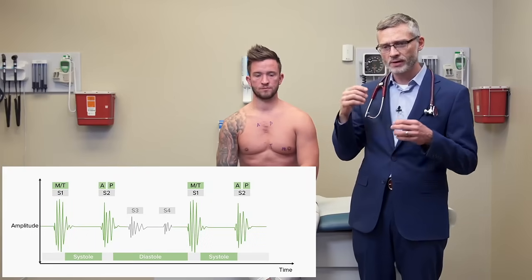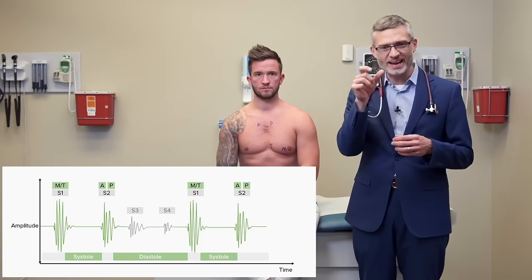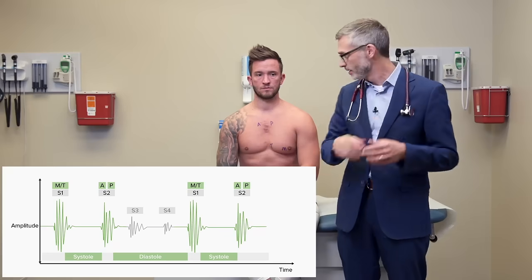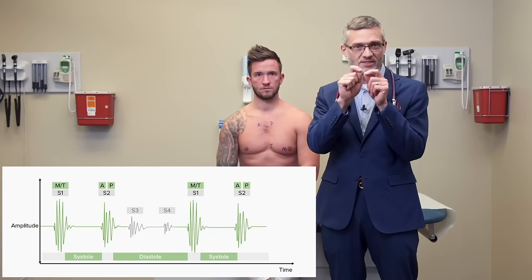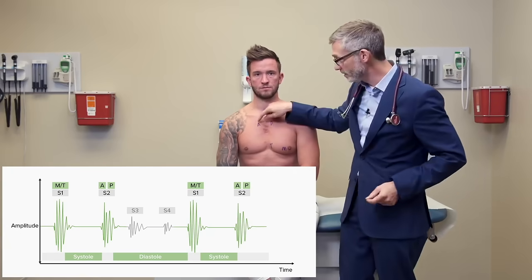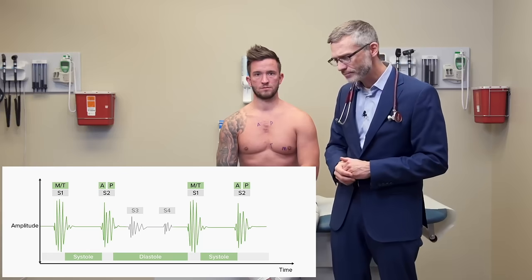So S1 and S2, lub-dub, lub-dub. As we said before, many things are possible, so M and T are the first heart sounds, so that must represent S1, and then AP represent the second heart sound, S2. These are paired together because they're so closely occurring in space. All we hear is a lub, not 2 different sounds, just the lub. And then the dub is the A and the P.